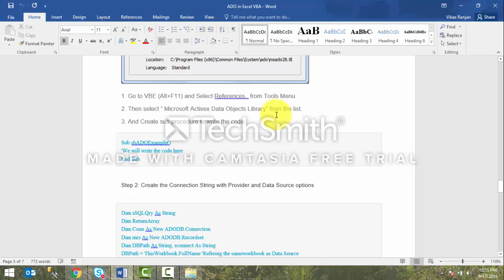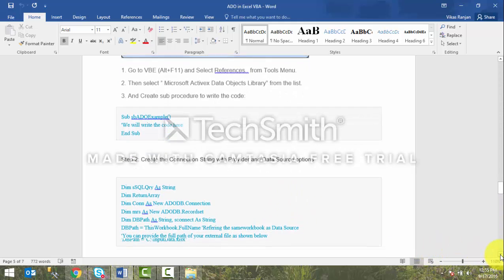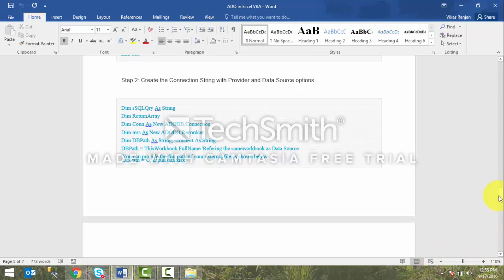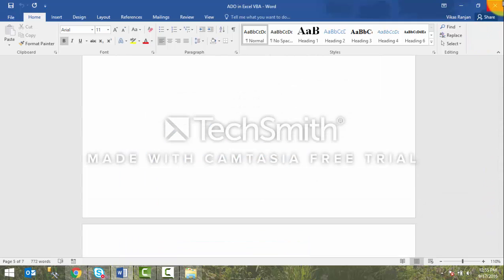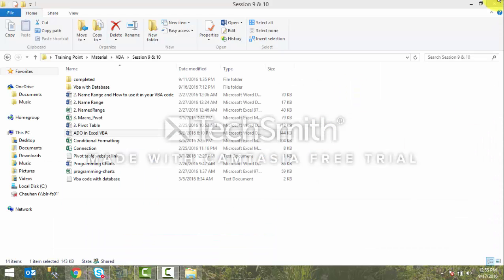The very first thing when you are writing the macro code which will fetch the data from the database, the very first thing in your macro, go to the reference, add ActiveX Data Objects, and then start writing the code. So I'll directly open the Excel file instead of scrolling this document. I will explain the code.